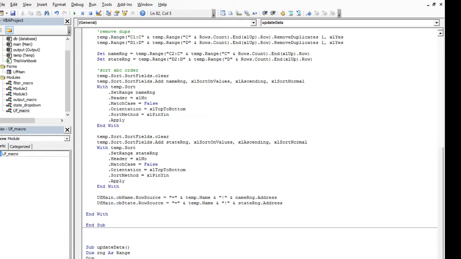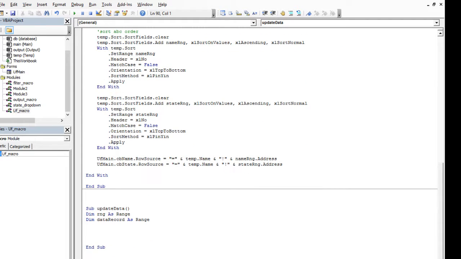Dim our row data, our record, let's write record as range. Say data record as range. Okay. And now we're going to run a for each loop. You guys are not seeing this, right? Let's scroll this up.